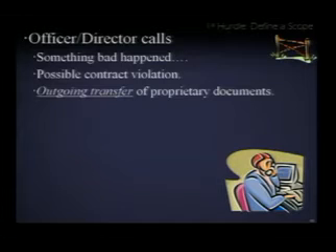So typically you're going to be contacted by a corporate officer. Something bad has happened: business interference, possible contract violation. Very often what we deal with is proprietary information going out and being used by someone in violation of agreements. And very often it's former employees who used that information as part of their job, part of their role in what they did for the company.